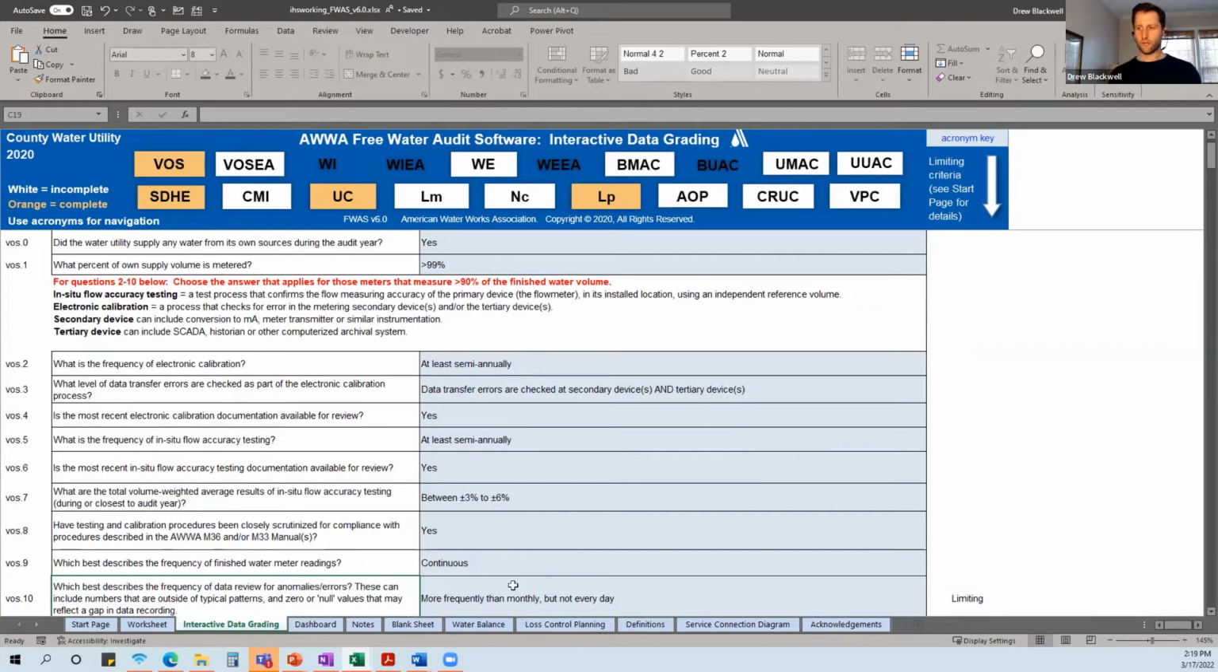It may be that we say, okay, that's my limiting criteria of the frequency of review, but I feel like reviewing it on a weekly basis is good enough, and that's absolutely a possible way of approaching this. Or you may say, okay, let's review it every business day, the highest selection there in rigor, and be that much more confident about the data going into our water audit.